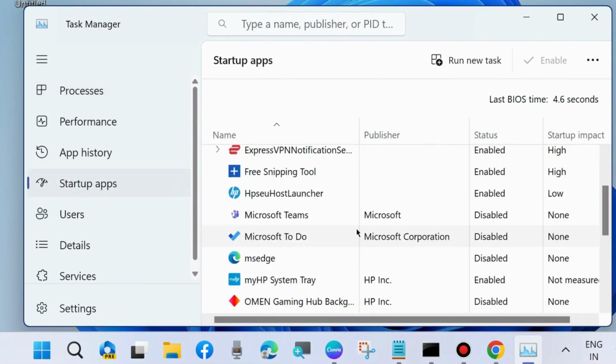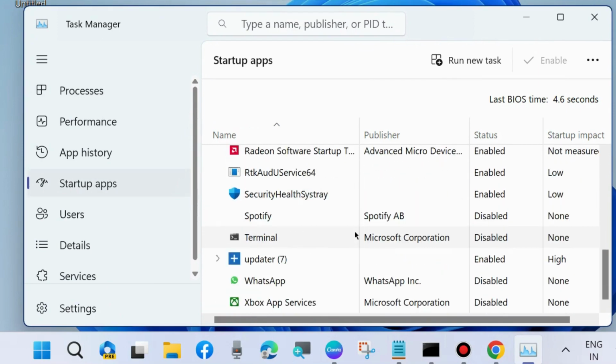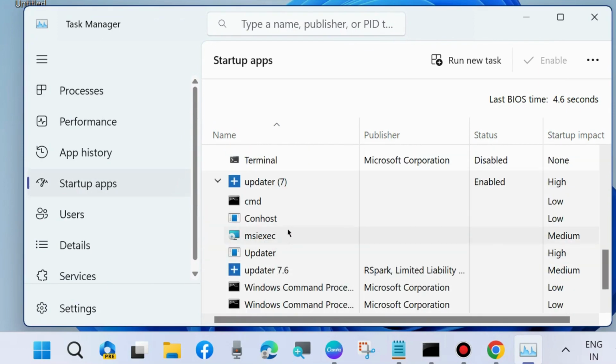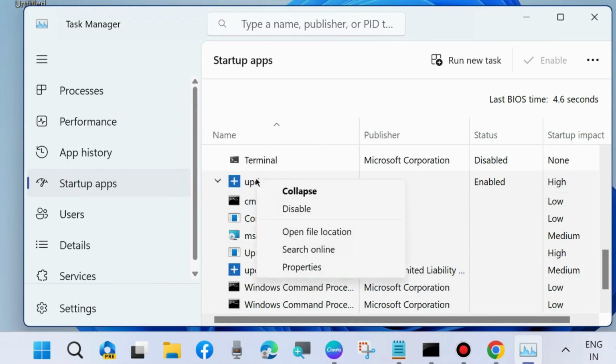And thereafter look for Command Prompt windows. Expand Updater, and here you will find Command Prompt. So right click on this and disable it first.